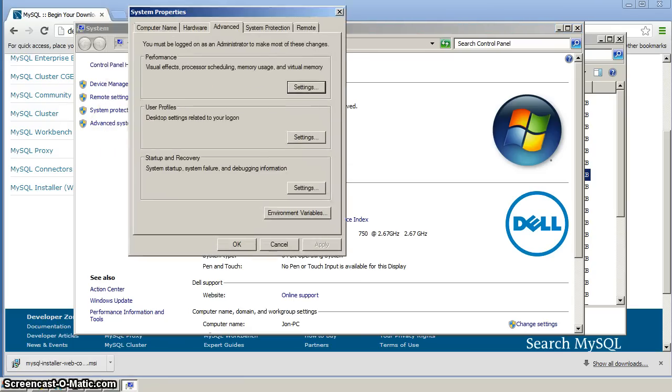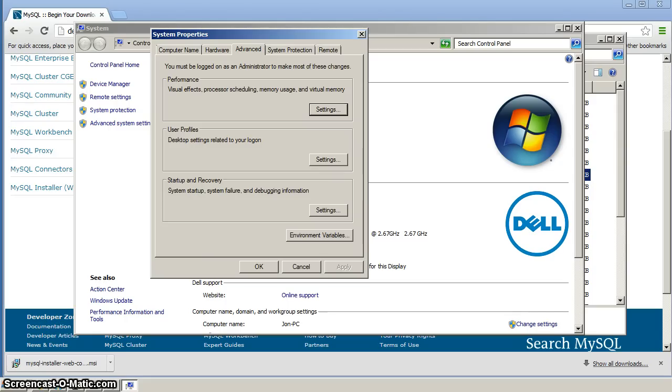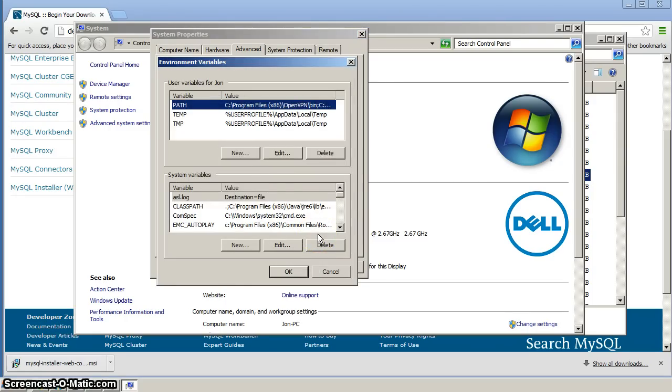And I'll scroll this down, or move this down here so you can see it. Here we've got this button, Environment Variables. At the top it says User variables for John, and then System variables. I'm just going to modify this variable, Path. Now, you should have the Path variable there.